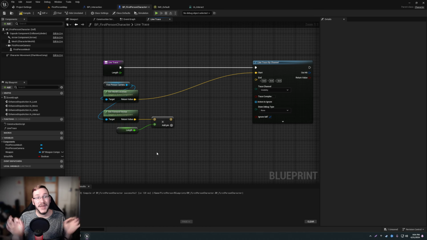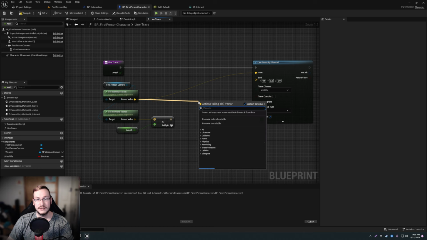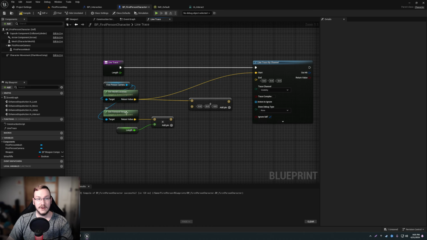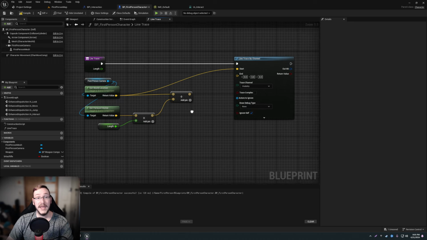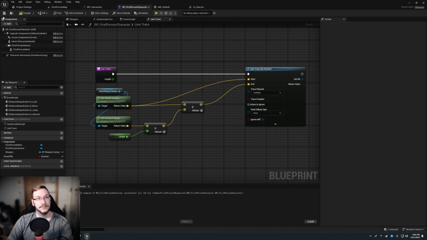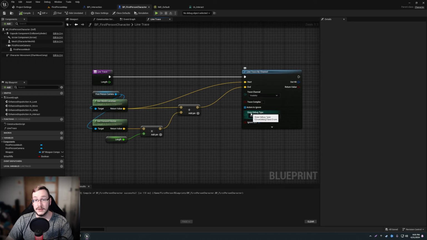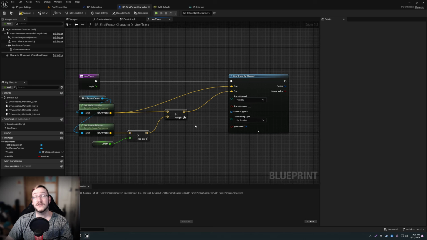So luckily, it's as simple as adding in the world location of the first person camera. So if we simply take the get world location and type in add, we can then take our forward vector times length and plug it straight in like that, and we have our endpoint. Compile and save. For the purposes of debugging, we're going to go over here and do draw debug type, and we're going to switch this to for duration. This is going to draw a red line in 3D space any time this goes off, and that is for our purposes of testing and making sure things are working.